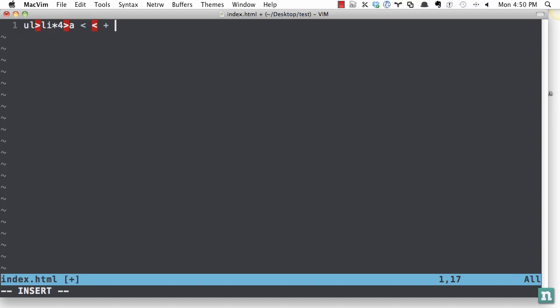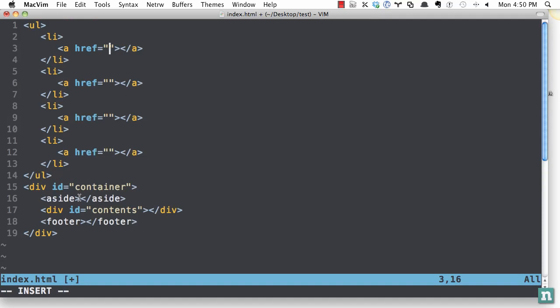So now I can say create a div with an ID of container. And then within it, there will be an aside, and another sibling will be div contents. And then maybe a footer, something like that. And if I expand it, now it creates all of that markup for me. So isn't that great? That's much, much more helpful.